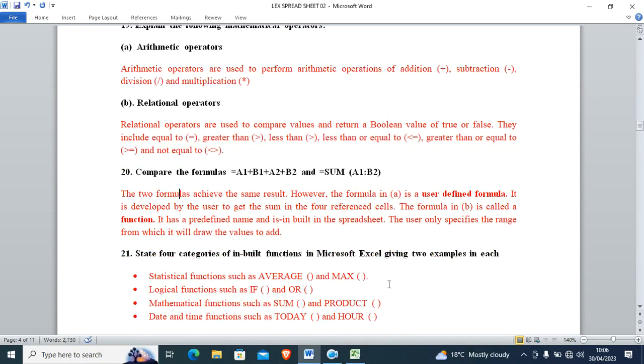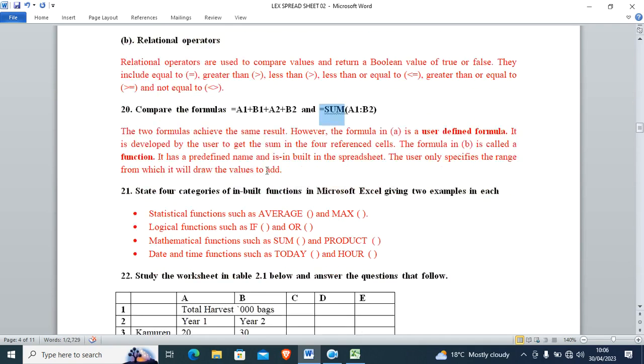Compare these two formulas. This one is a formula, whereas this is a function. The difference between a formula and a function is that a function is a user-defined formula, like this. But this one is a formula. Any other person will put this. So the difference is that this is a formula, this is a function. Functions use keywords like sum, product, maximum, if, etc.